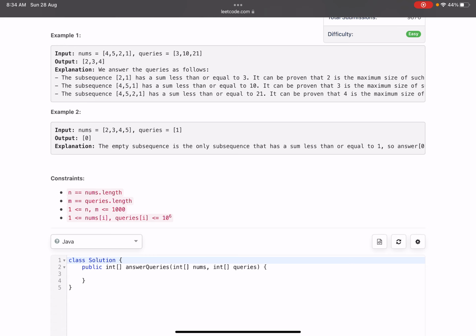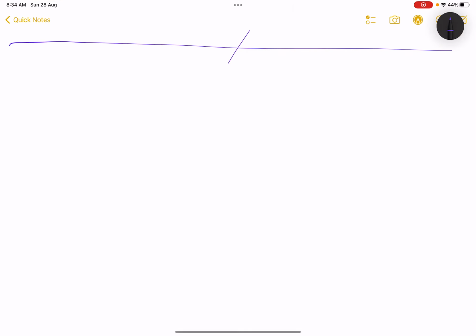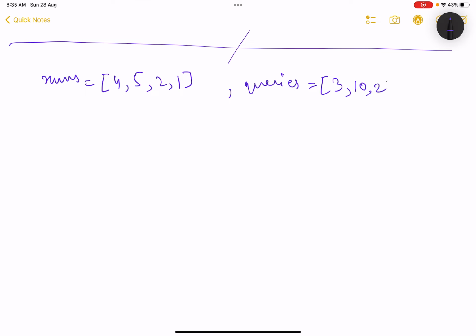So let's directly jump to the solution or I would say explanation. So it says that you are given an array, let's call it nums. I'll take the first example itself for clarity. So that is 4 5 2 1, right? And then you are given another array that is known as queries, and the queries array here is 3 10 21, right? So now what we need to do, we need to find the length of maximum subsequence that I can form from this array, right?